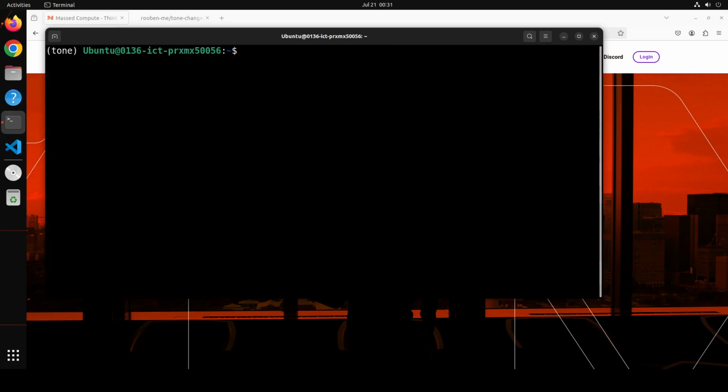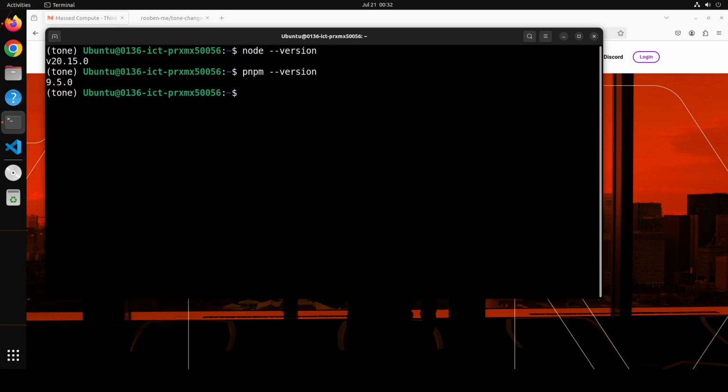There are two prerequisites you need for this in terms of packages installed. First is you should have Node.js installed. So just do node --version and you should see some version, and you should have pnpm installed, which is a package manager for Node, and I have both of them installed. If you don't know how to install Node, please search my channel. I already have done a very easy to understand video which shows you how to do that.